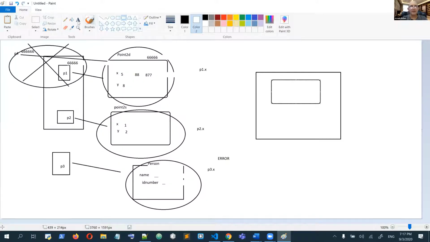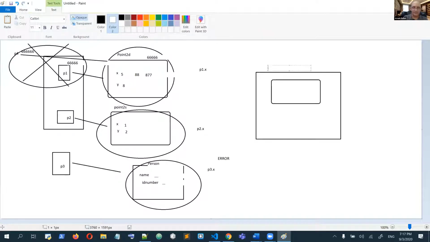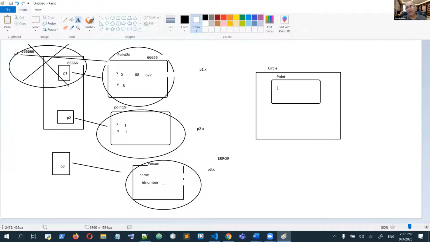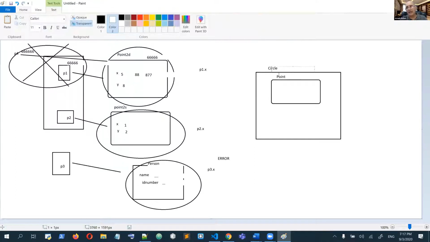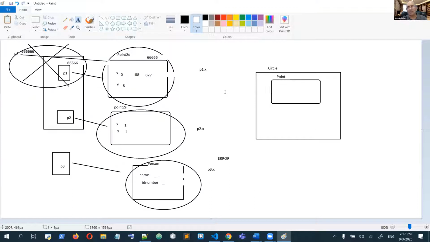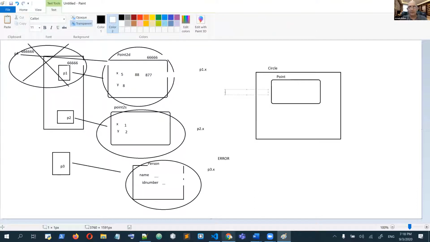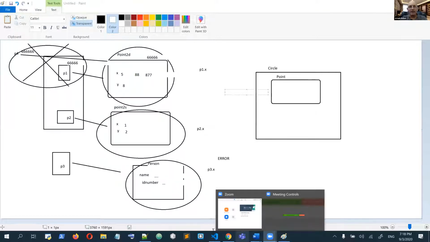This will be of type circle, and this will be of type point. And in that way, the relationship between the 2 classes, or between 2 objects from these 2 classes, is a composition. A circle has a point. This is a relationship.